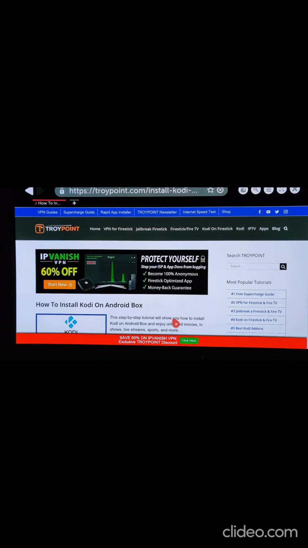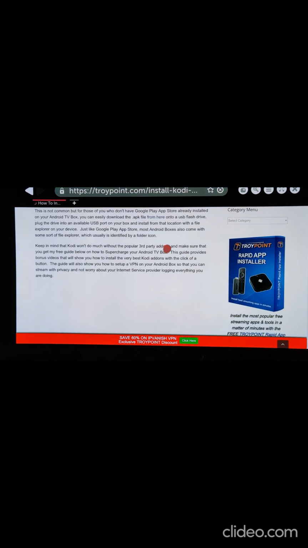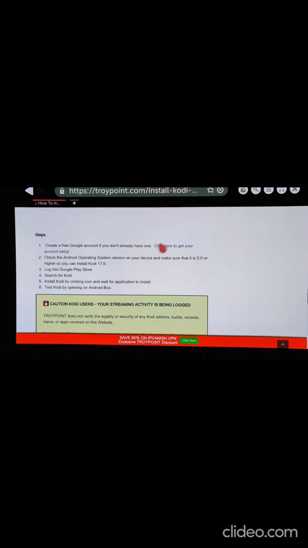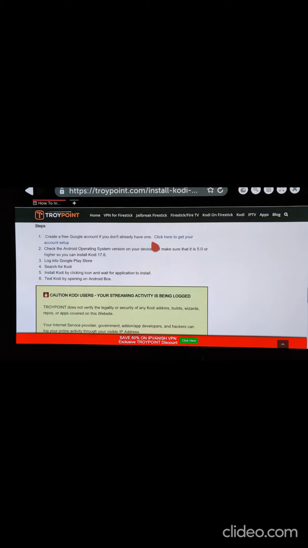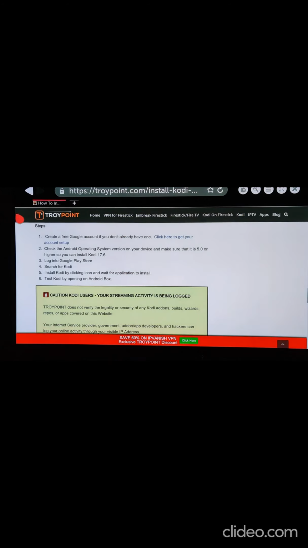I'm going to do this step by step, trying to scroll down. Create a free Google account if you don't already have one. I do. Check the Android operating system on your device and make sure it's 5.0 or higher. It is. If you have a new device, it is probably already higher. Log into the Play Store. I am. Search for Kodi. Install Kodi by clicking on icon. So that's it. That's the instructions.